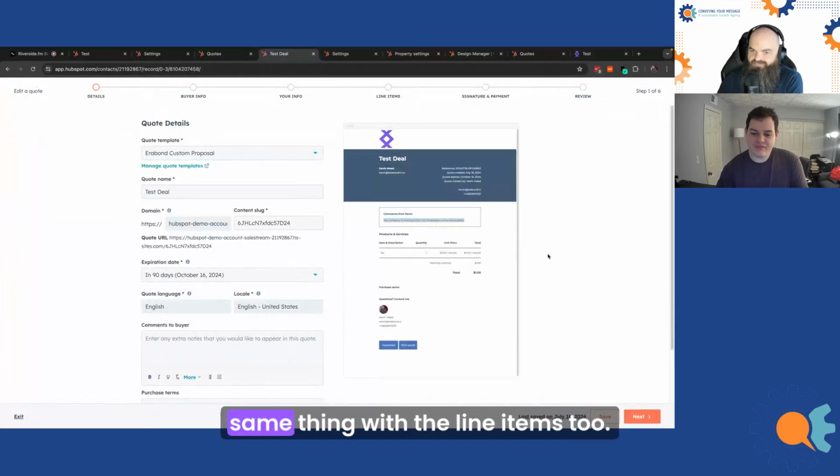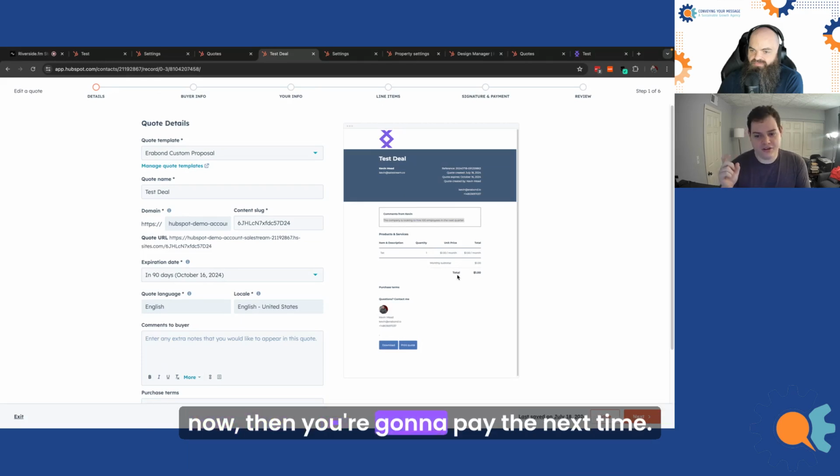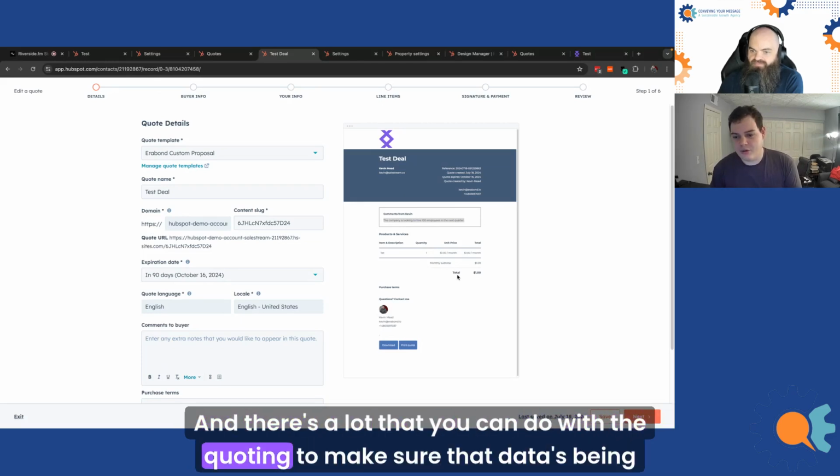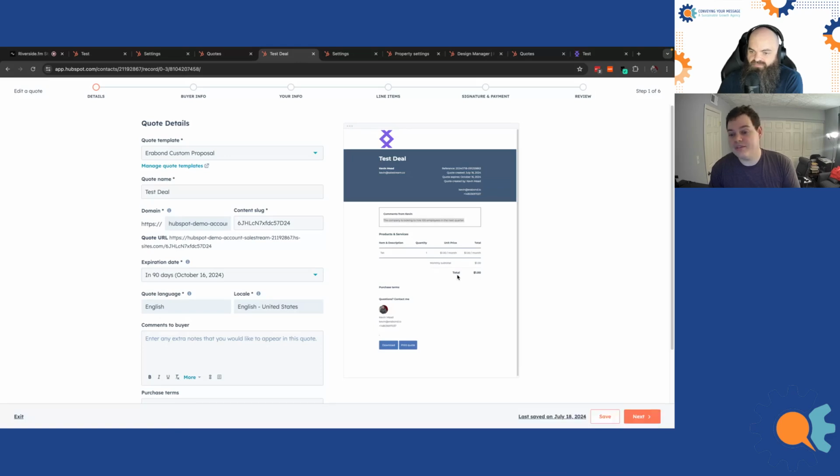So same thing with the line items too. You can add data on each one of these to adjust the quote and show you're going to pay now, then you're going to pay the next time. There's a lot that you can do with the quoting to make sure that data is being tracked the way you need it to, so that you can run the business and automate a lot of key steps.